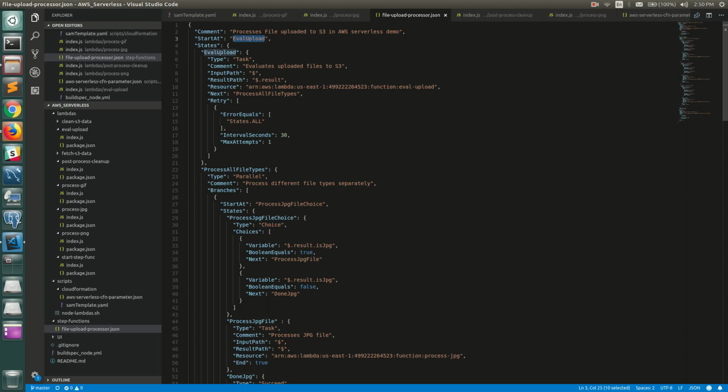So the first state that we are going to look at is eval upload, and you can see it is of type task. Again, you have a comment, you have input path, you have result path, then you have resource. Now this resource is pointing to a lambda which is called eval upload, and when this state is executed, this is the lambda that gets executed. Now input path and result path determine what is the input to this lambda and what should be exposed as the result of this particular lambda, right?